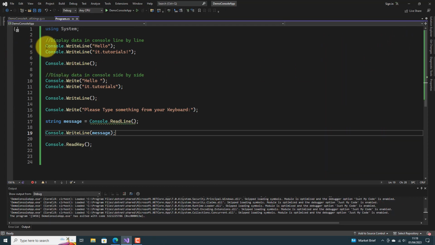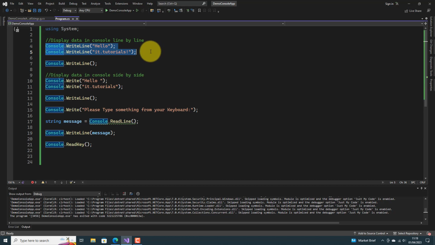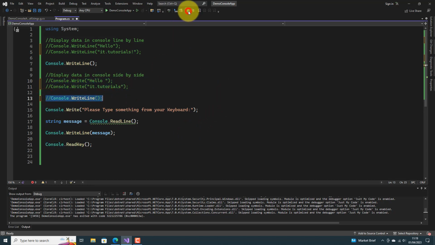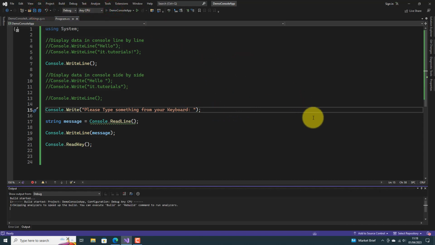Okay, let's remove these statements. We don't need them, using the symbols for the comments. Here you go. Let's remove this statement as well. Okay, and let's type here a space. Save and release the app.